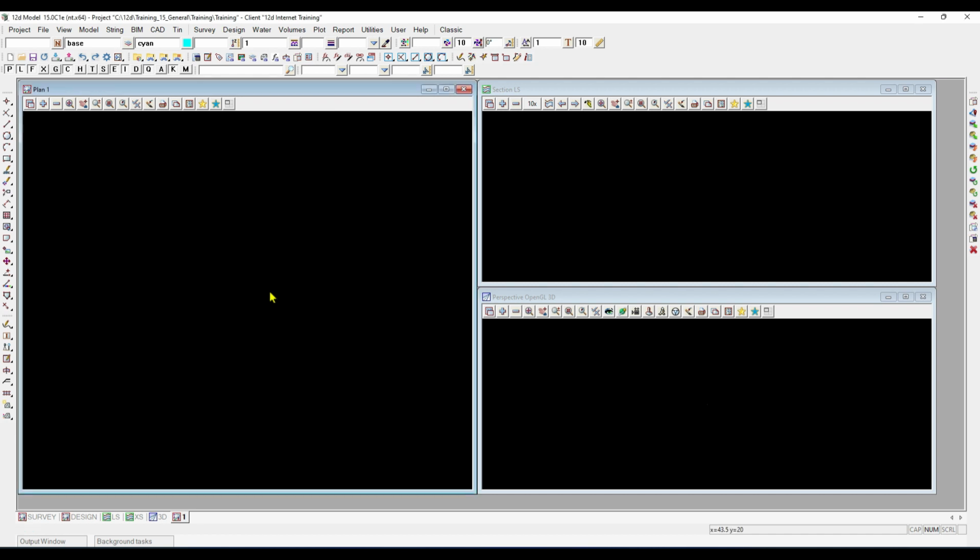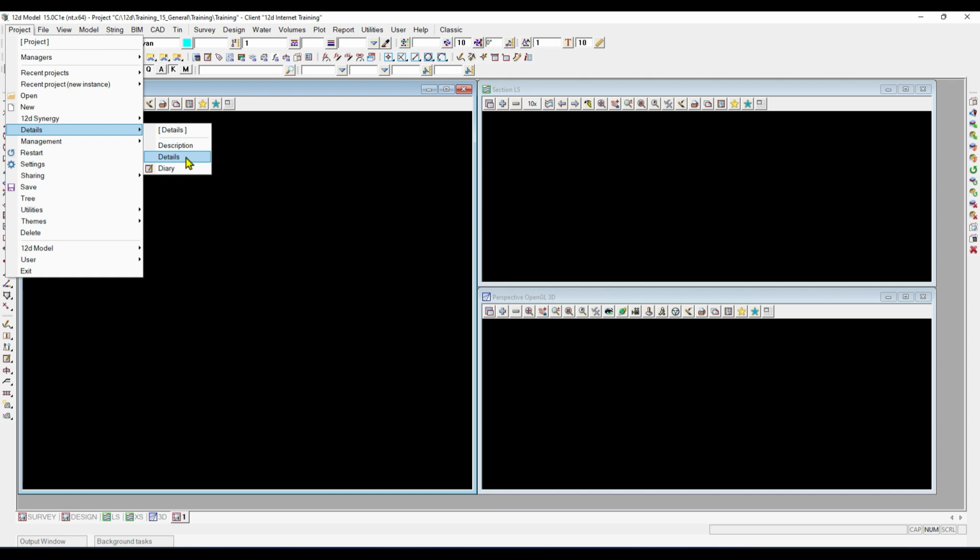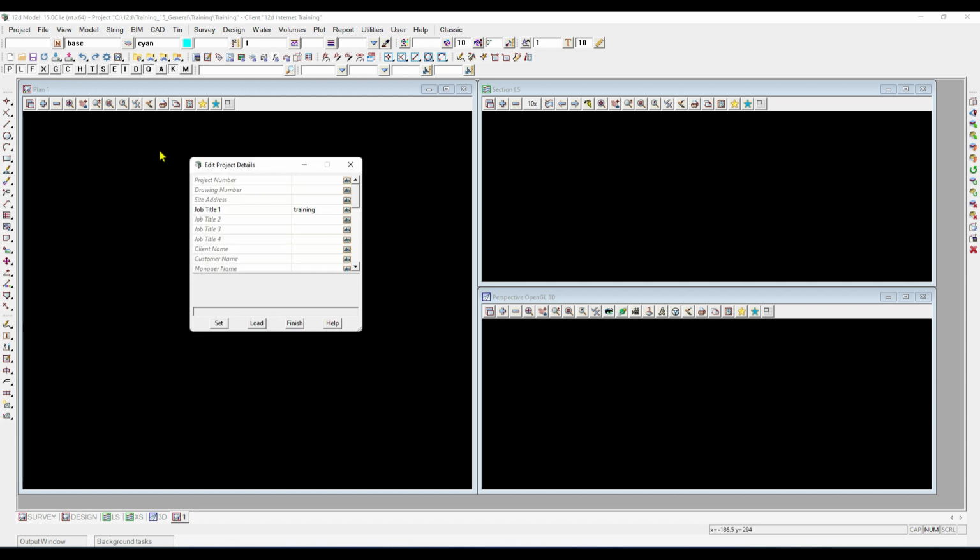If you need to add to the panel, if you need to add any more information, you can bring that project details panel back up, and that sits in the main menu project. So if you go up to main menu project on the top left and go down to details and details. So main menu project, details, details, and that will open up the project details panel again. Once you've done what you need to, you can go and hit set and finish.